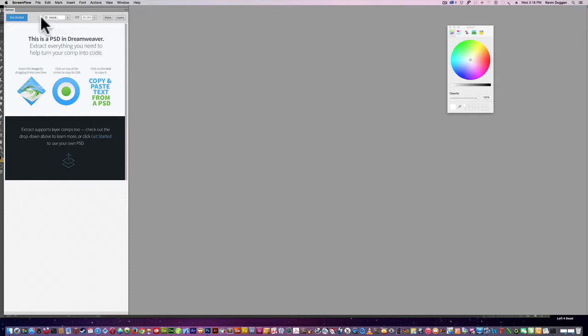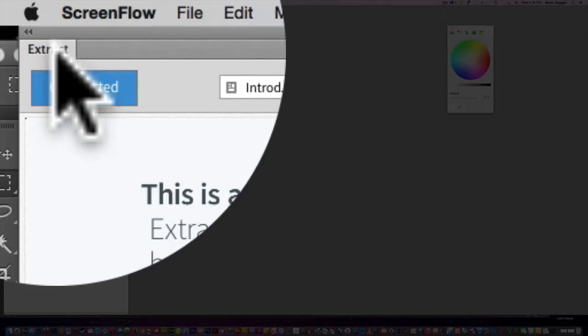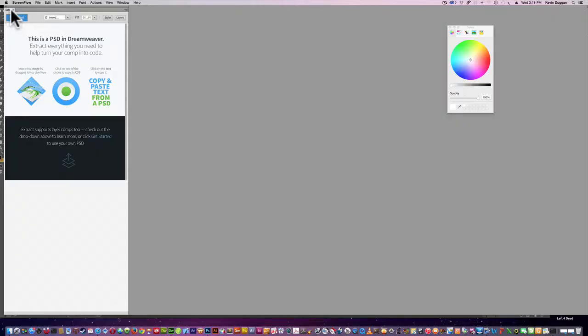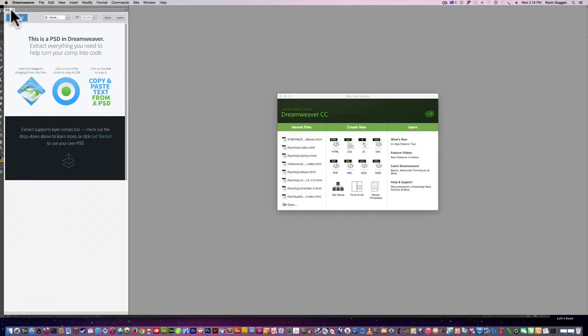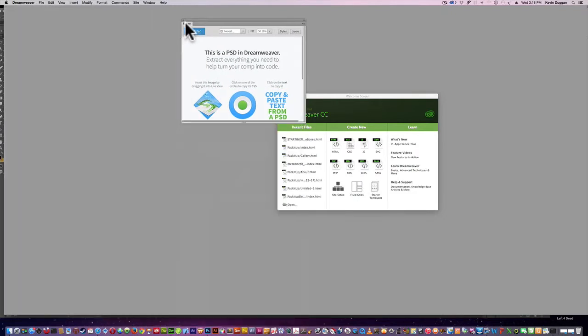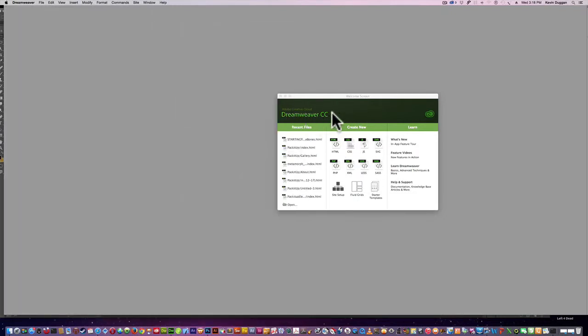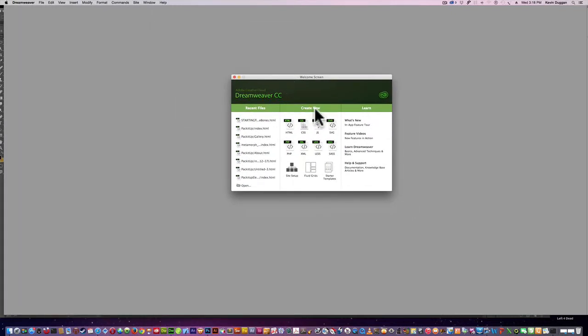First off, what we're looking at is the extract mode, which we're not even going to be using, but what this is going to allow people to do is to actually pull from Photoshop a PSD file with layers, import it into Dreamweaver, and export it as a web page. But we're not going to be using that. So I'm just going to grab this panel and delete it. Next, I'm going to go to Create New and HTML.